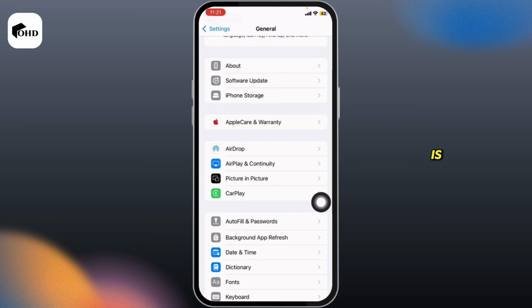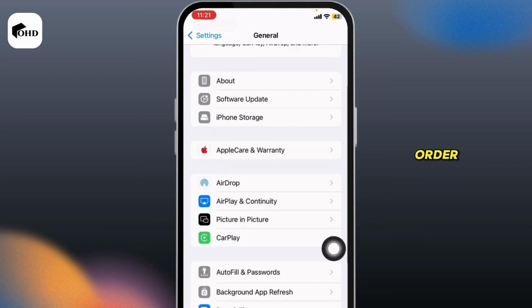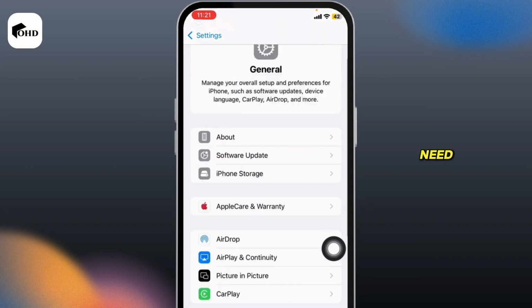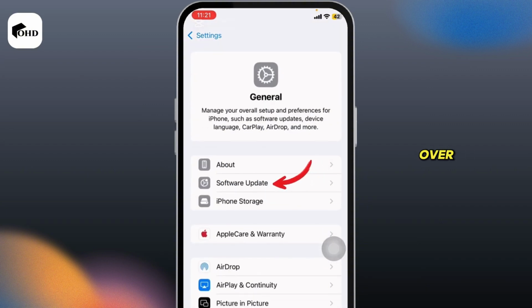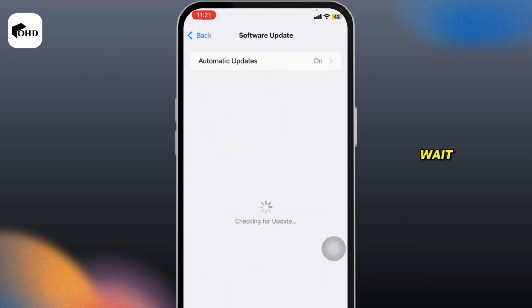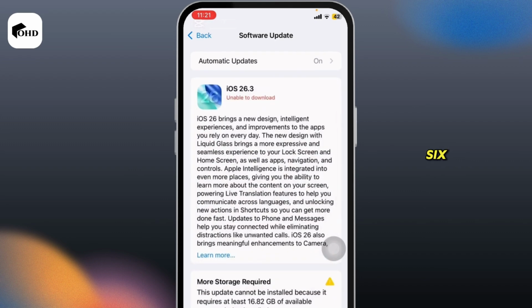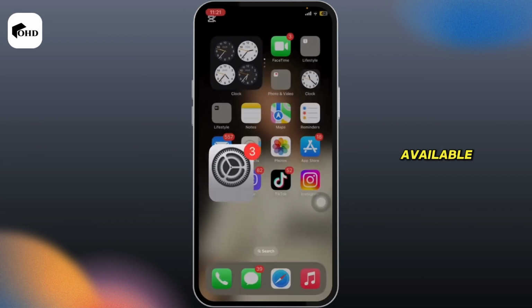But if that feature is not available to you, then it might be because your software is not up to date. You must have iOS 26 in order for this feature to appear on a device. So in order to make sure, you need to head over to Software Update right over here. Wait for a while for it to load. Well, you can see I haven't updated to iOS 26. That's why the option is not available.